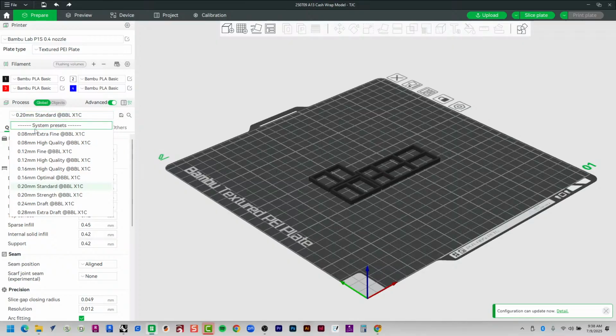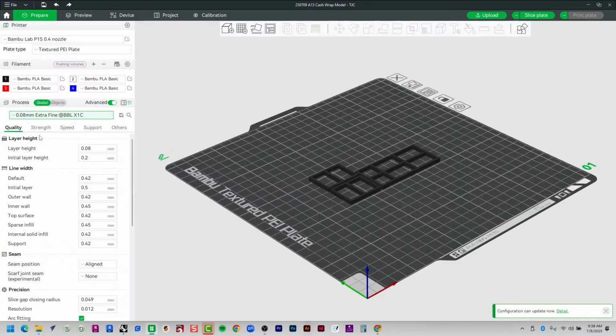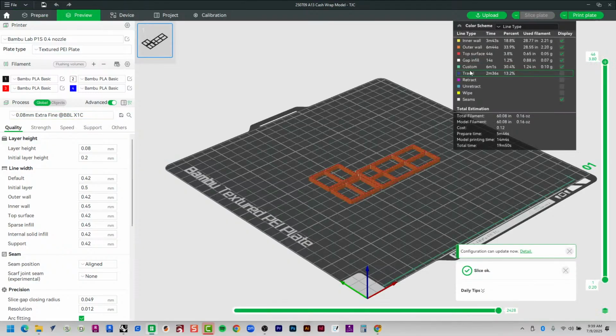So let's do it. I'm going to show you real quick. Let's choose the 0.08 system preset. And what those presets do is all of these properties are already by default assigned for each of these presets. So I don't even have to touch any of these unless I want to have further control, or I notice in my print quality it's not that great. I might want to adjust some of it, but some of these presets are just perfectly fine. I'm going to slice it for you just to give you an idea.